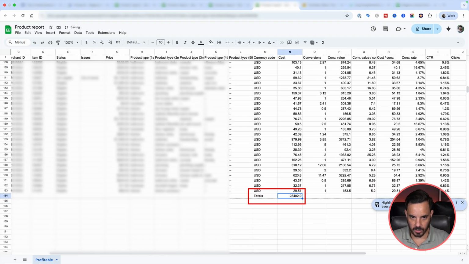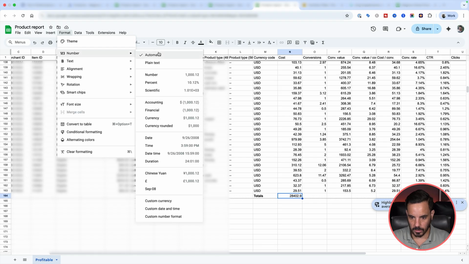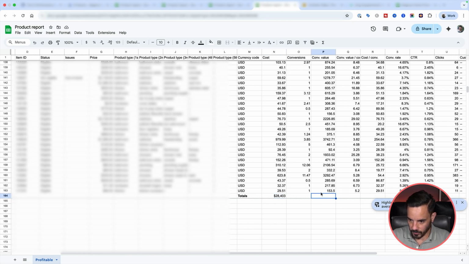So that's my cost total. Let's just format that into dollars. I have pounds, and let's do dollars. There we go. And then we want to do the same for our conversion value column. So that's our revenue. And then ROAS is this column here. We're going to just do equals revenue divided by cost.